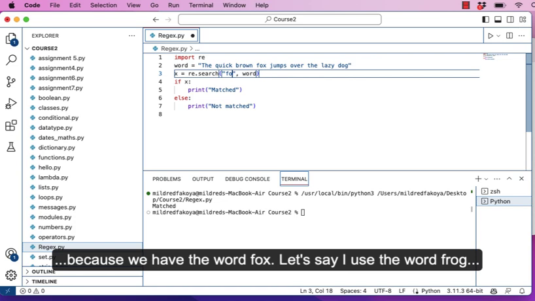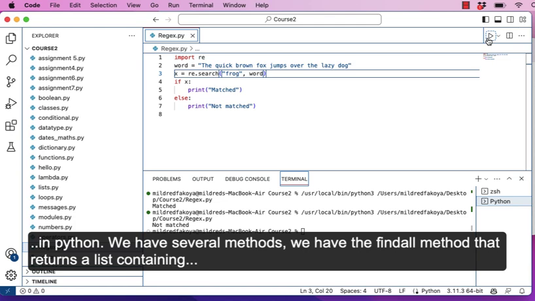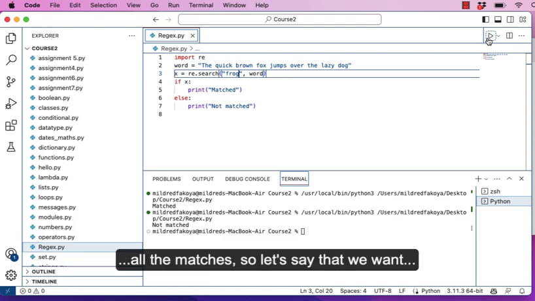Well, let's say I use the word frog. It's going to be not matched because we do not have any word frog here. In Python, we have several methods. We have the findall method that returns a list containing all the matches.